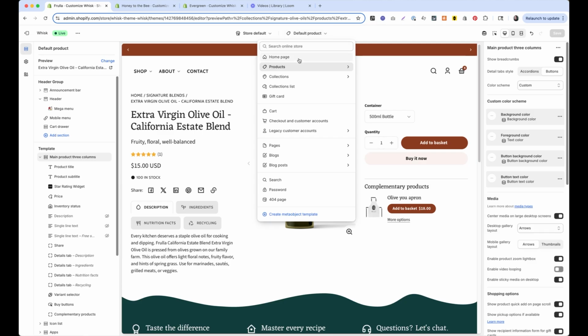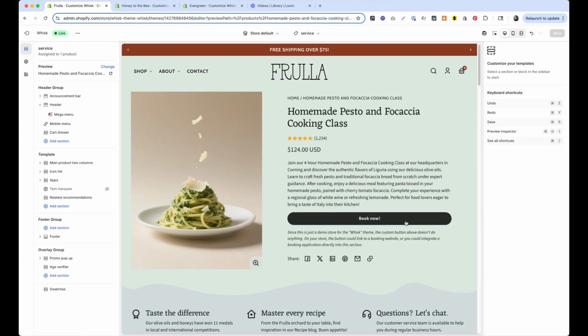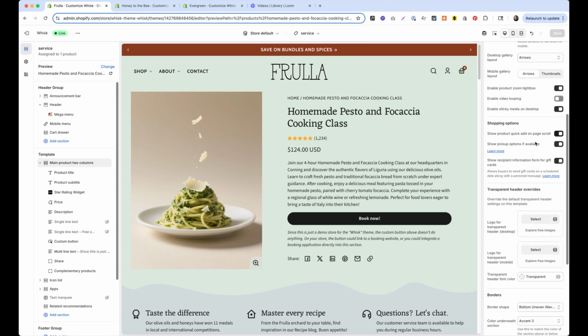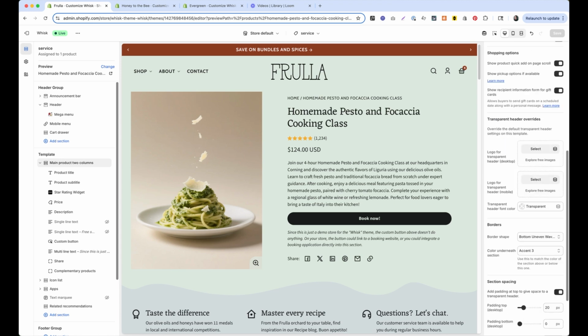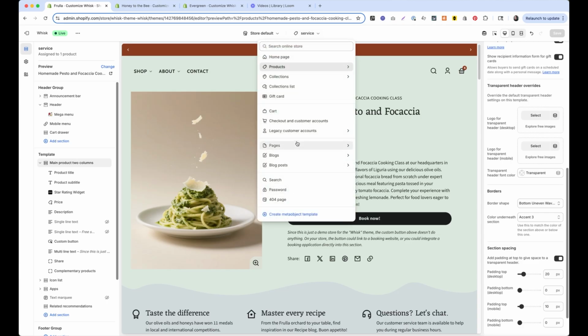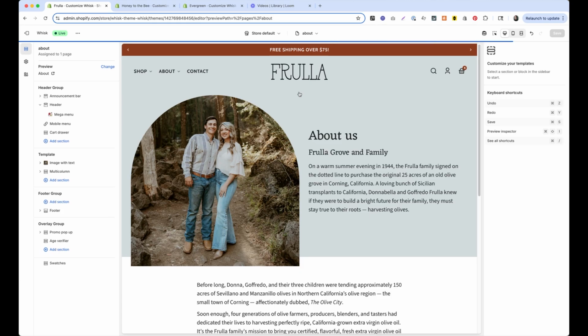So let's see, the other one we had was the product service. This is just assigned to one product, so I'm just using one of the regular color scheme accent colors. I didn't define my own color scheme for this one product. And again, for all of them, I've added the padding at the top to give that space so that the header can breathe. That's the same technique I'm using on the about page.